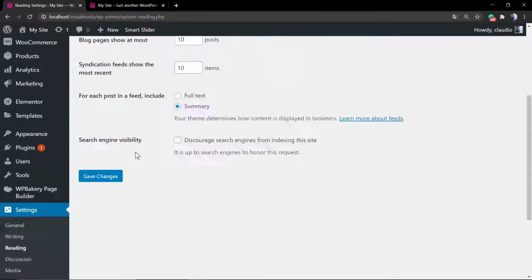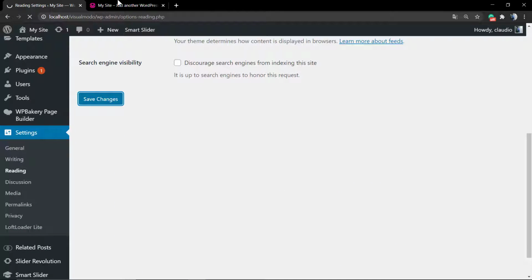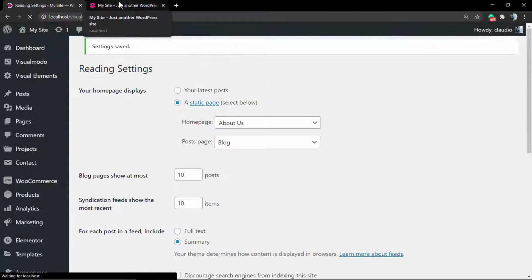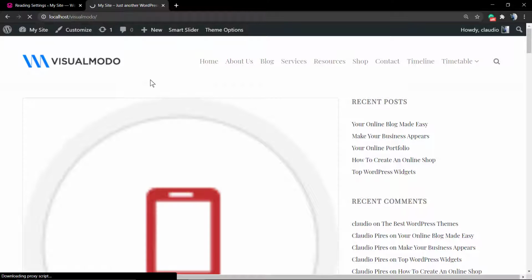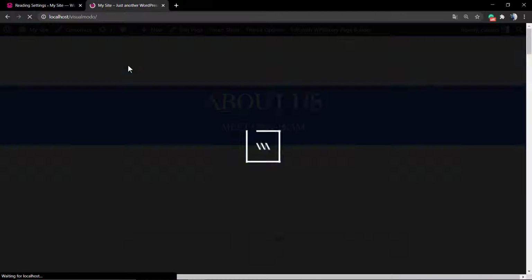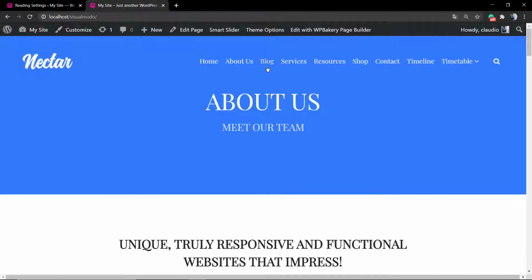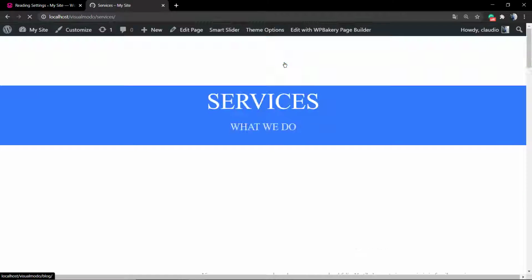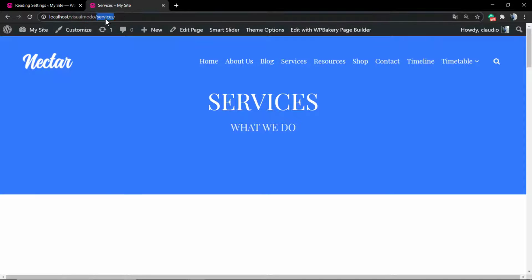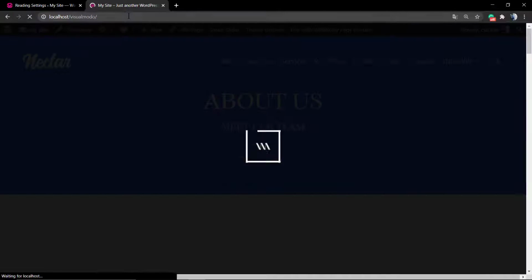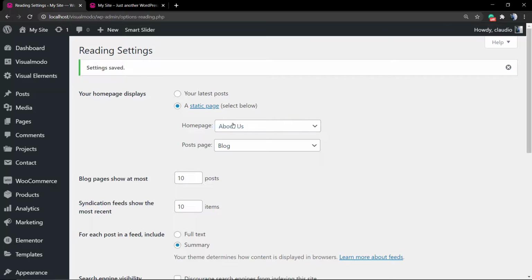But if you select the second option, that is a static page, and select a home page, you can select the About Us, that is the title of this page. So if you go to your raw URL, your domain.com or your front page, you're going to load this page. Now let's imagine that you would like the services page to be your site front page.